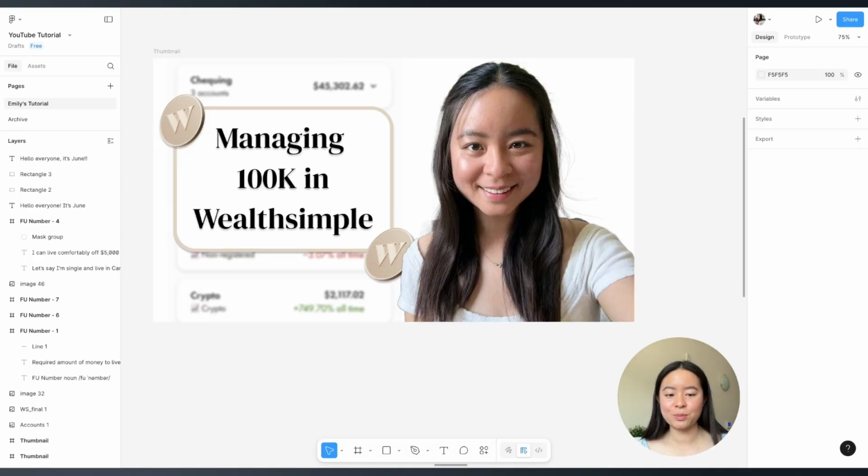And now getting into the more fun part of this tutorial, we're going to recreate a YouTube thumbnail as well as an Instagram story template. So let's start with the YouTube thumbnail of one of my most recent videos on how I manage my $100,000 in assets using Wealthsimple, which is a Canadian investment platform.